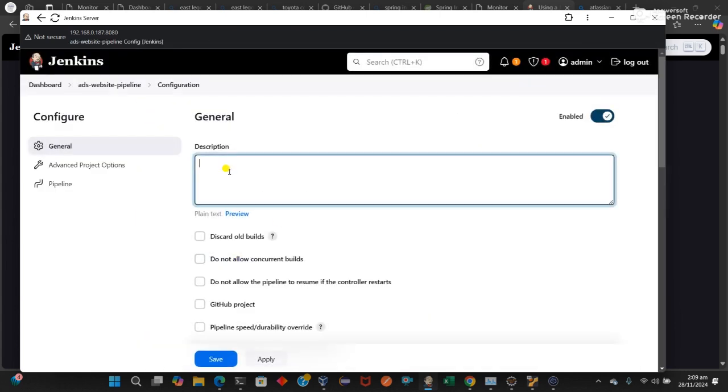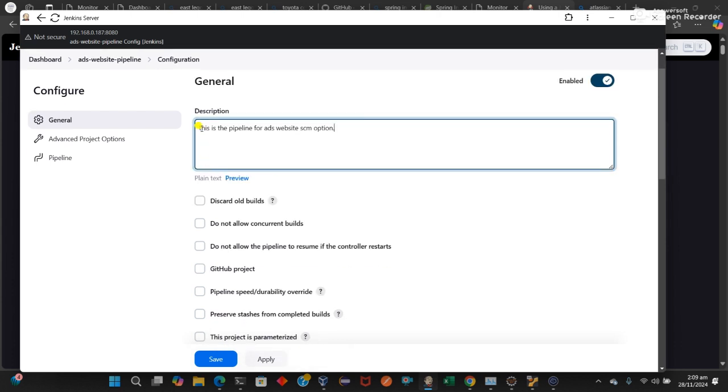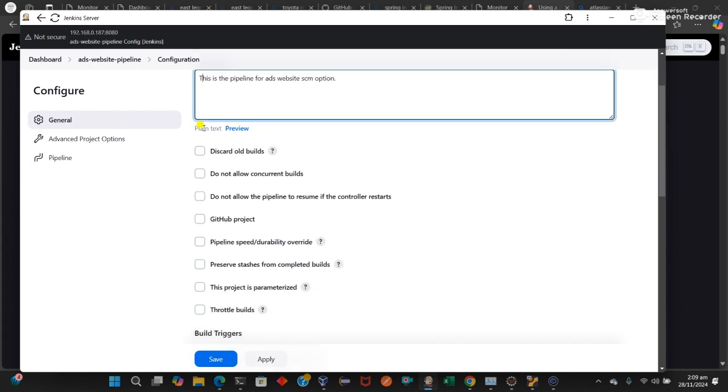Right, so just describe it. So say this is the pipeline for the arts website in SCM, let's say SCM option. Let's keep it simple as that. Then we'll go ahead and configure some stuff.